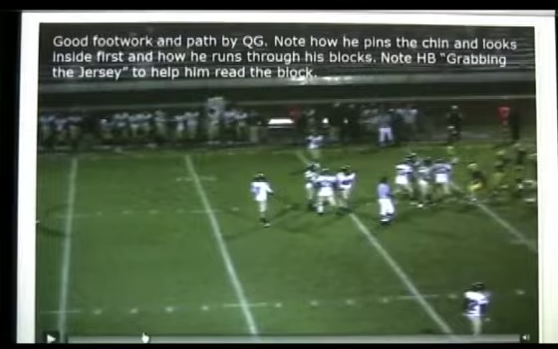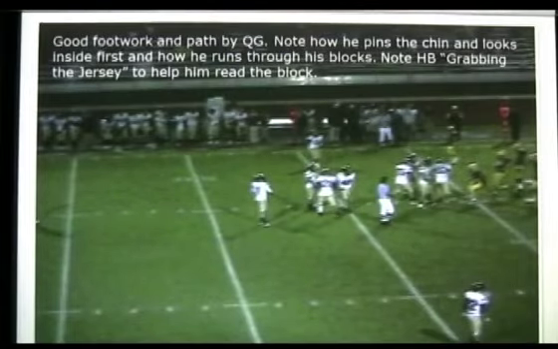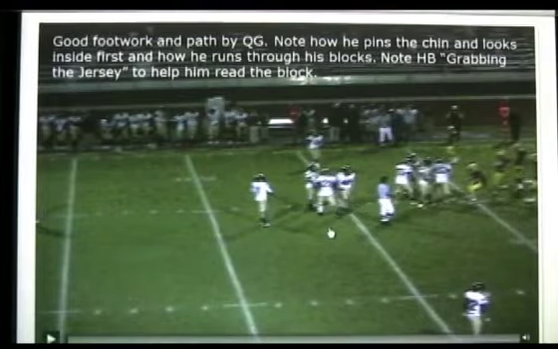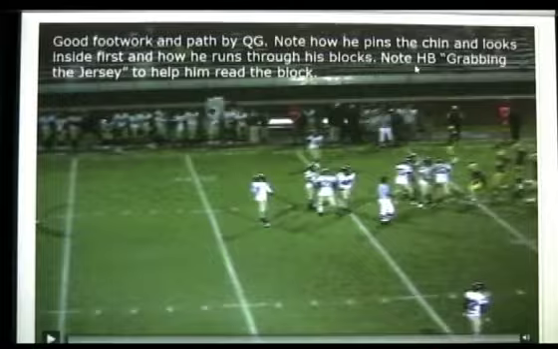This is good footwork and path by the quick guard. Note how he pins the chin and he's looking inside first and how he runs through his blocks. So this is important, the quick guards a lot of time will want to just try to launch themselves and get a Bruin block, or we call them pancake blocks. He's got to step on his toes. Now here's a good example also of the halfback grabbing the jersey.